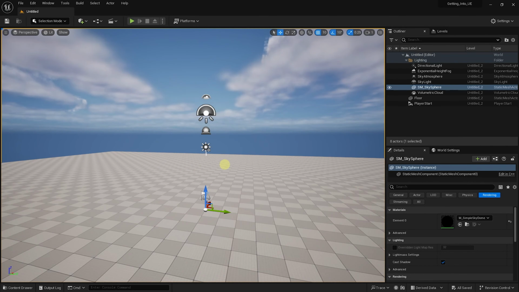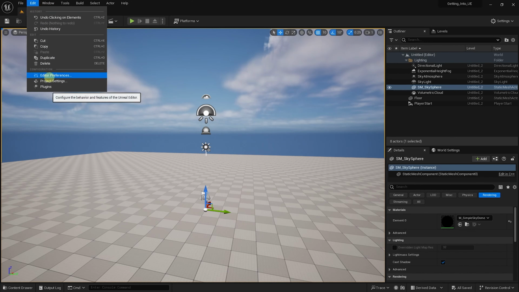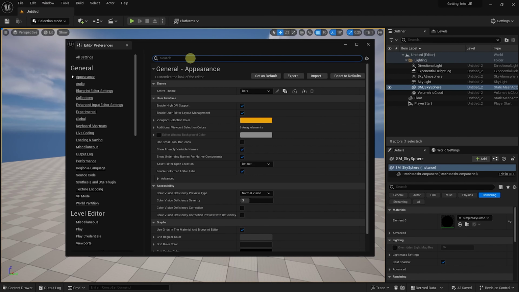In order to do that, we'll do that first. We'll go to Edit, go to Editor Preferences, and it will open up this window for you. Here, I will do the search. That's a nice thing about Unreal Engine.